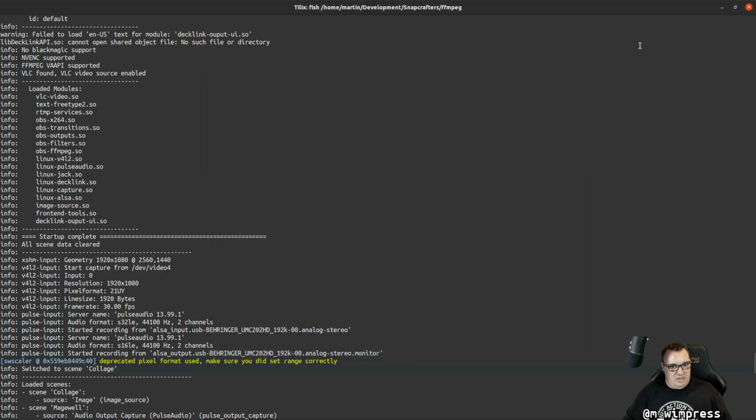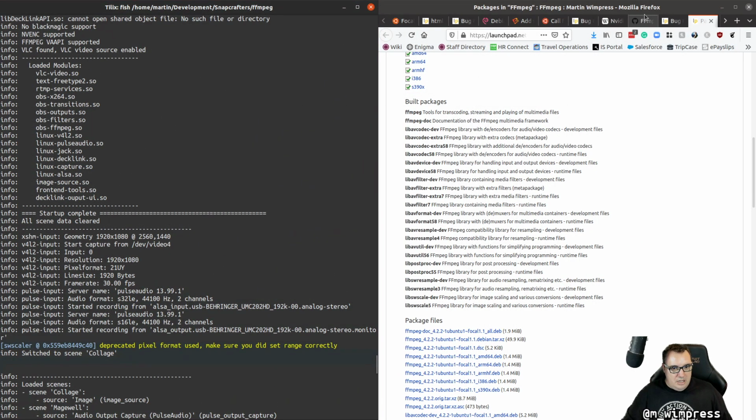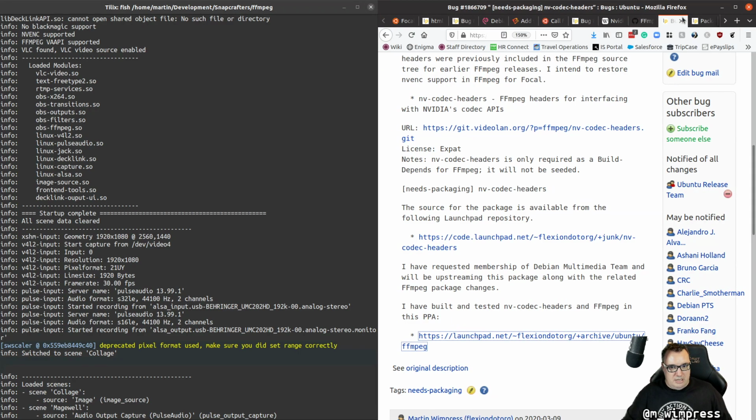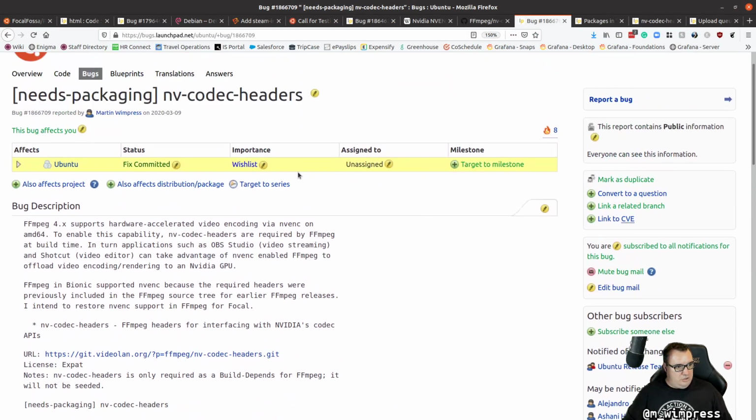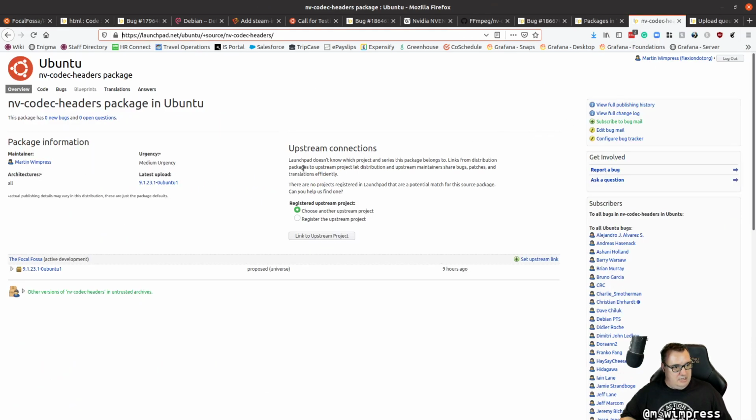So the current state of play with all of that is this. Earlier today, let's see if we can wind this back and find it. I filed this bug a few days ago, which was my case for packaging NV codec headers, which we've just discussed. And earlier today, that was actioned, so we now have NV codec headers in the Focal archive. It's currently sitting in proposed, however.